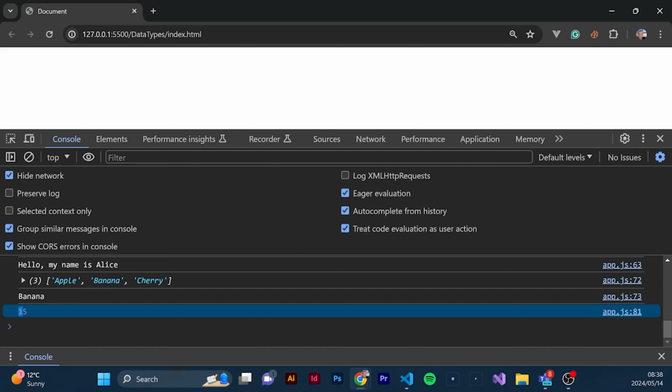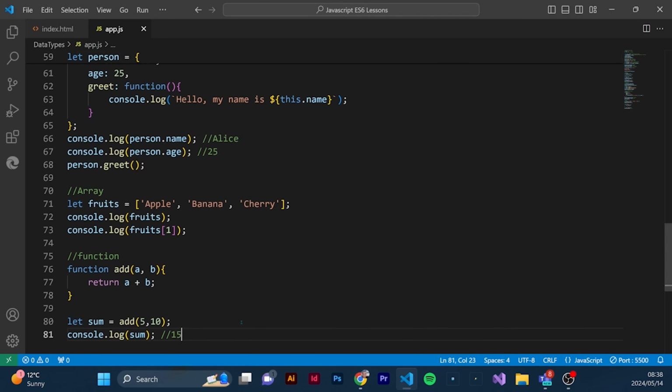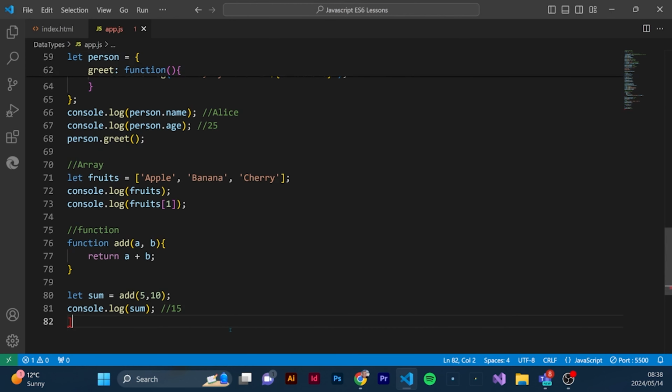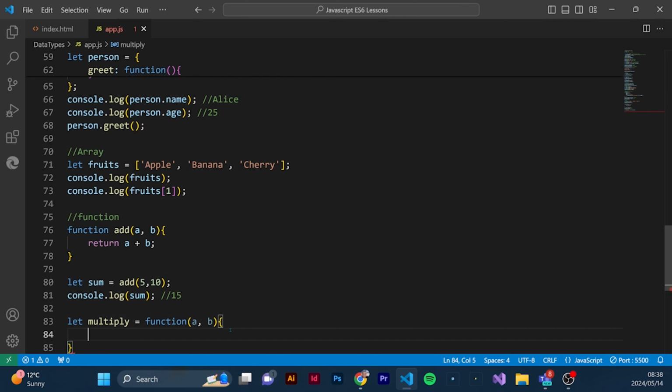All right, so let's say maybe we can even do it like this, say multiply, and then we can just return a multiplied by b.